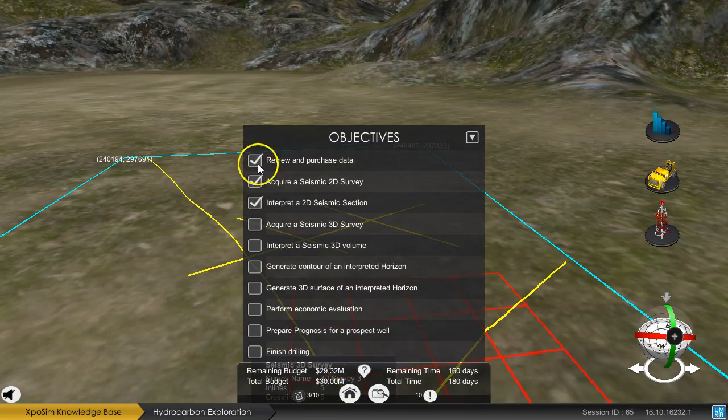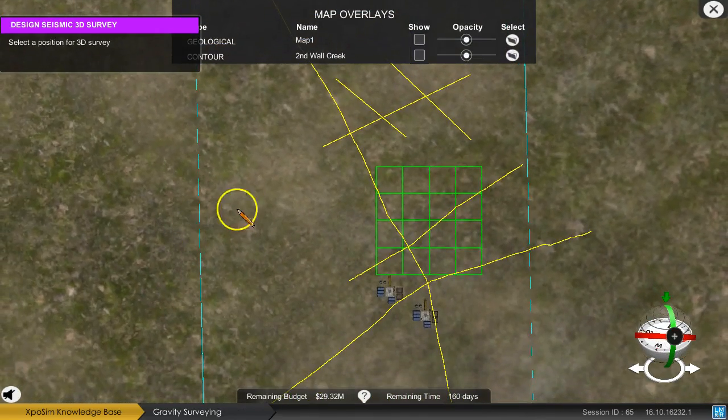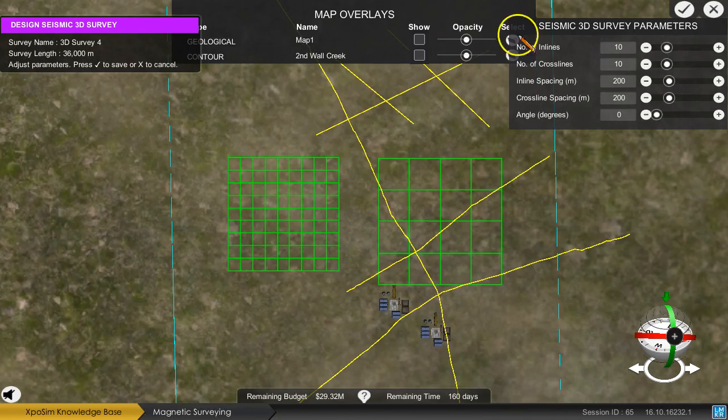Now you can see that first three objectives have been completed. Let's acquire a seismic 3D survey and do some interpretation on that 3D volume. These are our next two objectives. I'm going to drag this seismic truck onto the terrain again, and this time select seismic 3D. I can click on the terrain, and next I'm going to be shown this seismic 3D survey parameters.